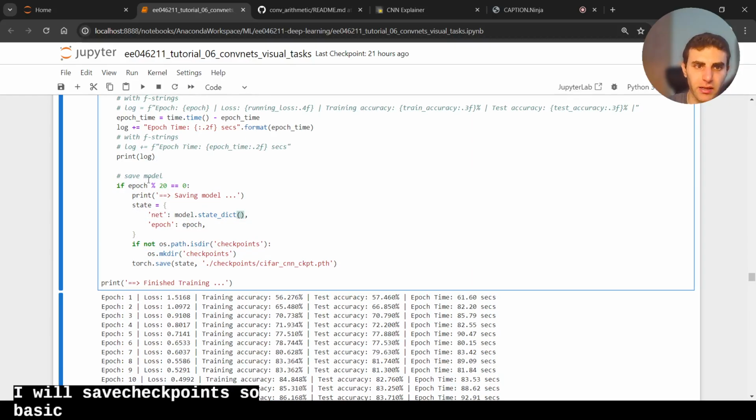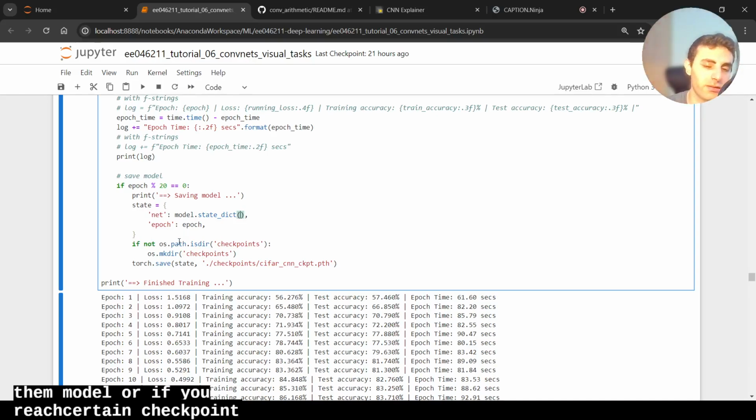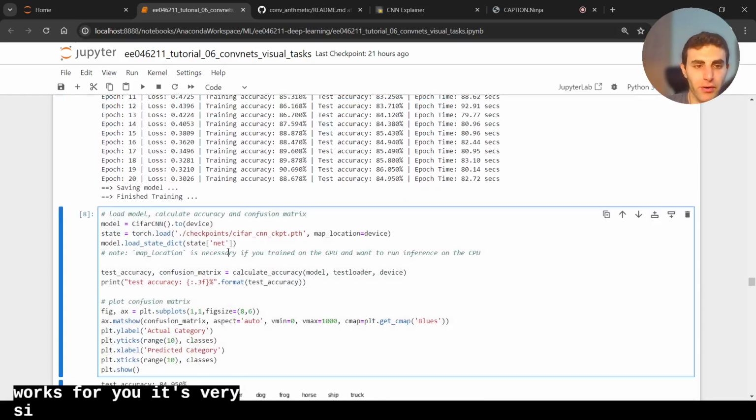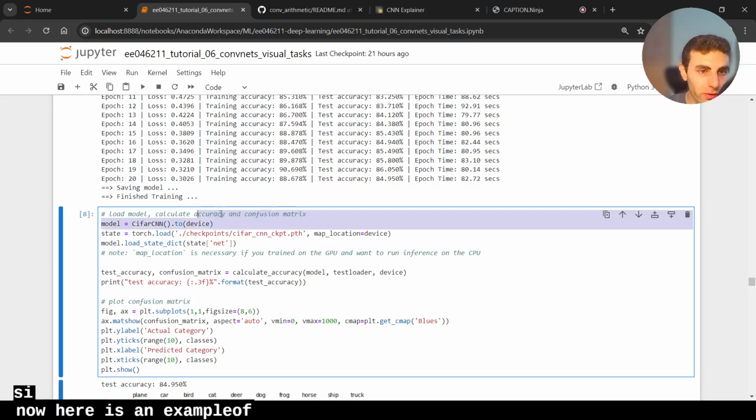So basically, we save the checkpoint every 20 epochs, but you can define the parameters for when you want to save. If you have the best accuracy, then save the model, or if you reach a certain time, then save your checkpoint. Whatever works for you. It's very simple. torch.save will save the checkpoint on the disk. Okay. Now here is an example of how to reload the checkpoint.